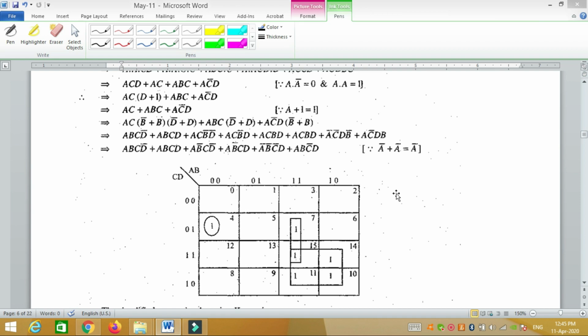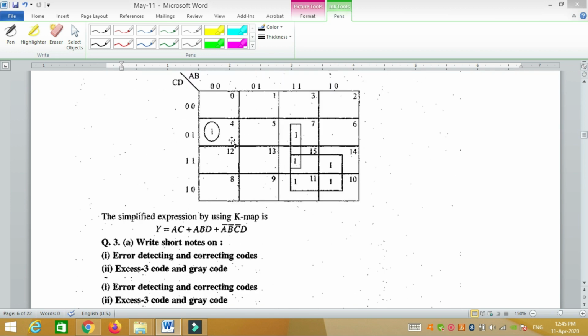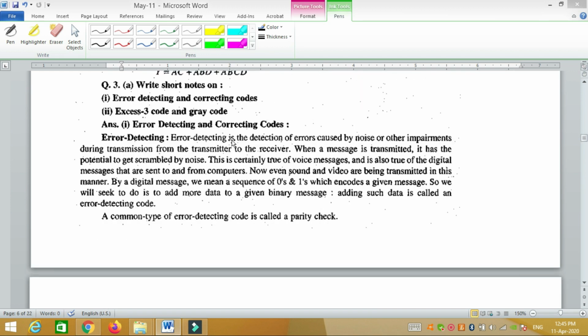In the last video, I showed you how to solve these two questions using K-map. Now I'll proceed further. The next very important question is: write a short note on error detecting and correcting codes. This is a very important question and asked several times in the exam. And I hope maybe this year also it will be asked in the exam.